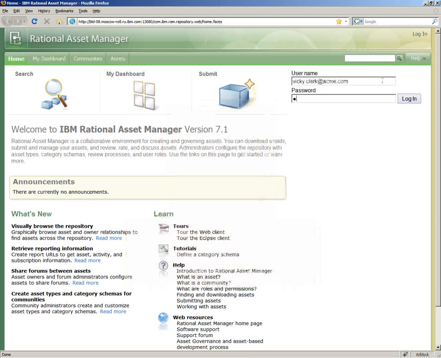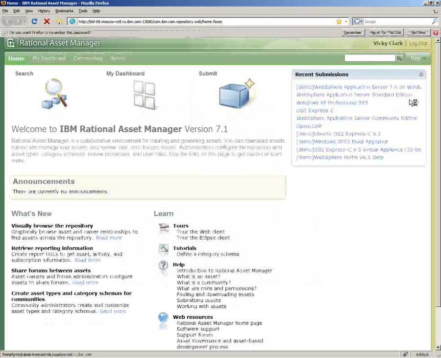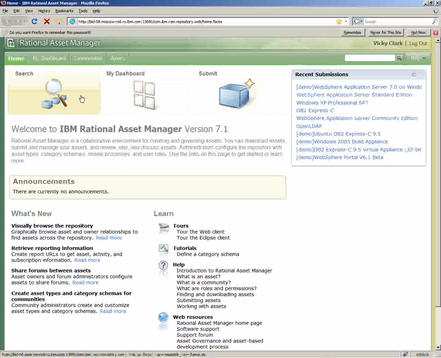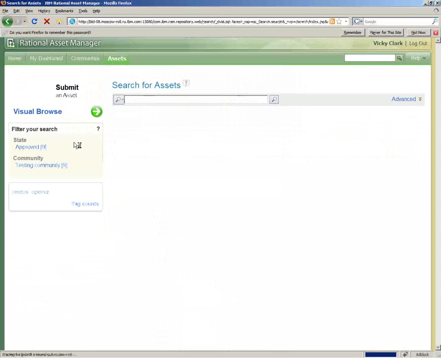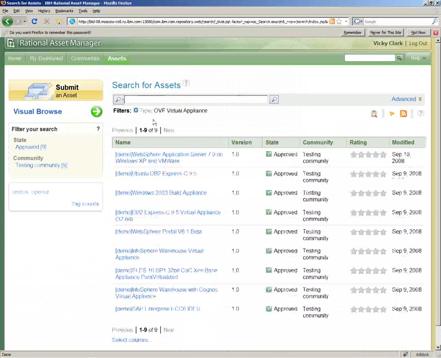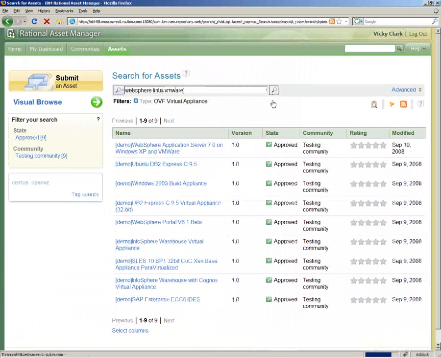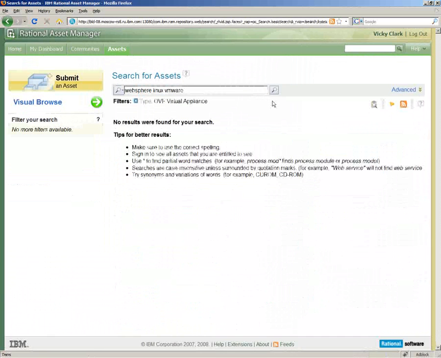Vicky uses her username and password to log into RAM. Once she is logged in, she clicks on the search button to access a screen where she can specify the search parameters. First, Vicky selects virtual appliance as the required asset type. Next, she enters WebSphere Linux VMware to describe the desired virtual appliance and clicks Search. In this case, the search produces no matching results.